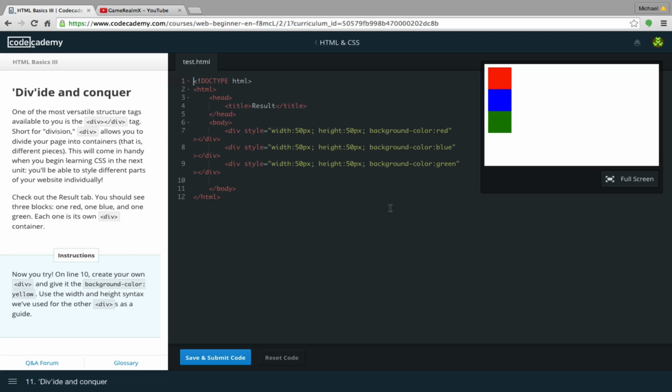One of the most versatile structure tags available to you is the division tag, short for division. Division allows you to divide your page into containers, that is, different pieces. This will come in handy when you begin learning CSS in the next unit. You will be able to style different parts of your website individually. Check out the result tab. You should see 3 blocks, 1 red, 1 blue, and 1 green.